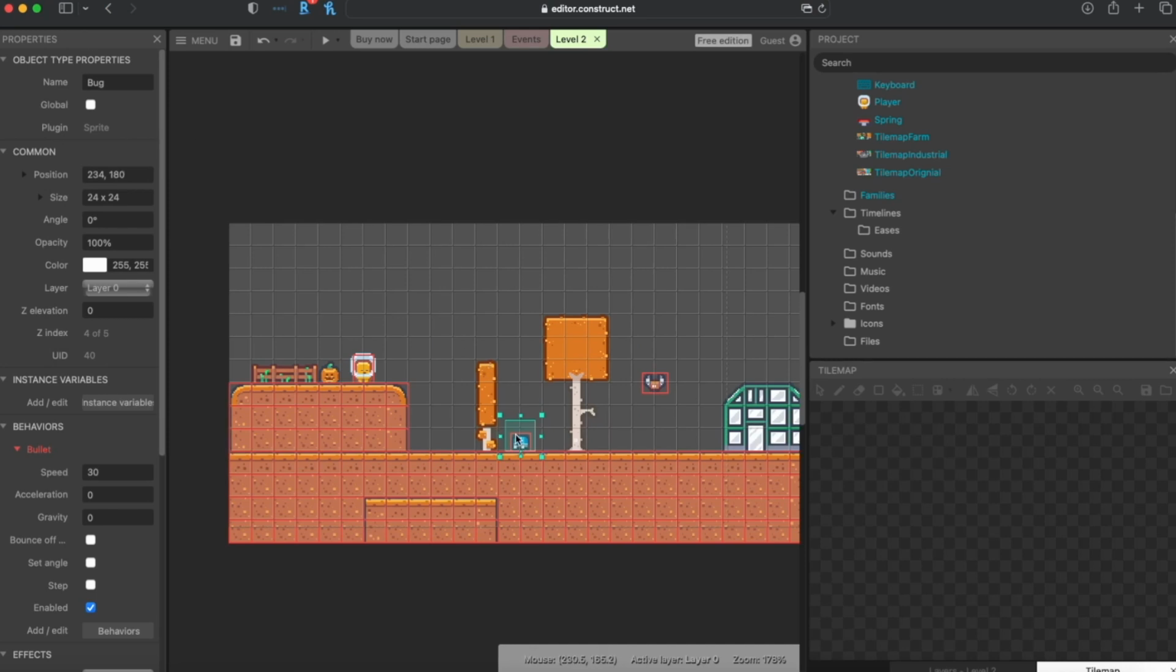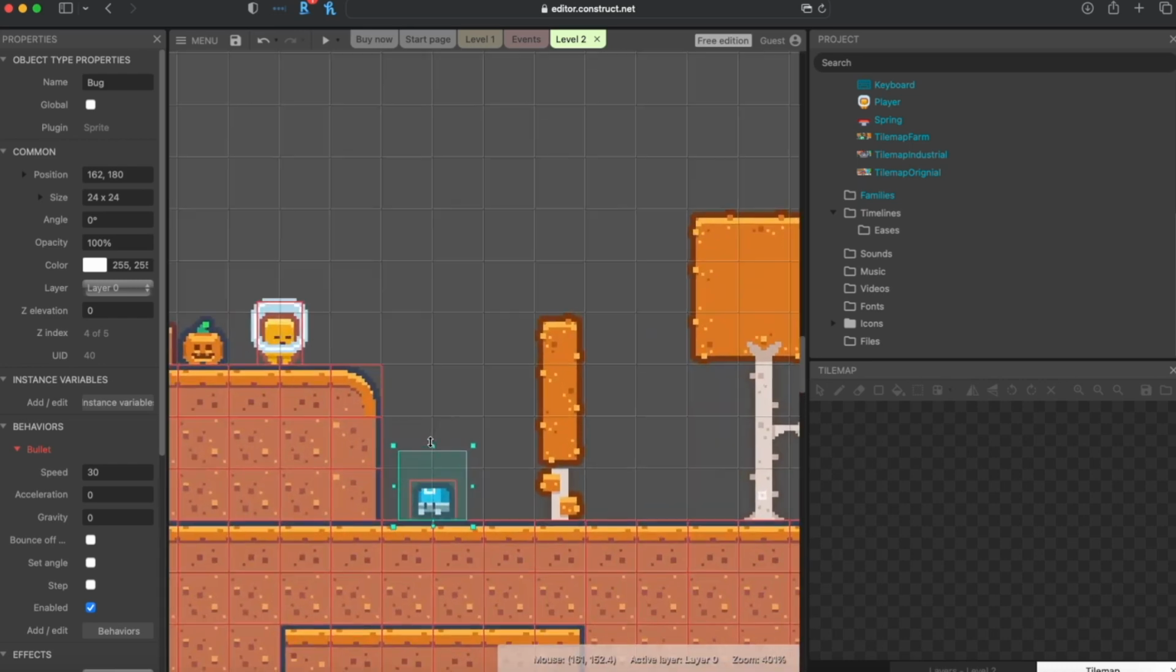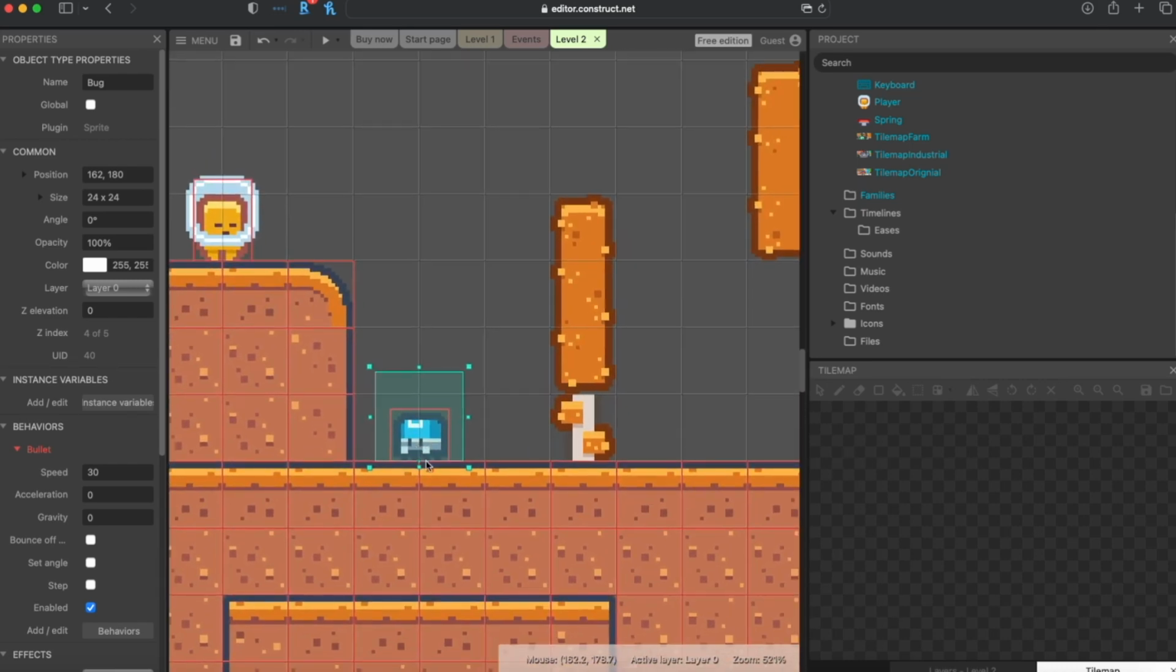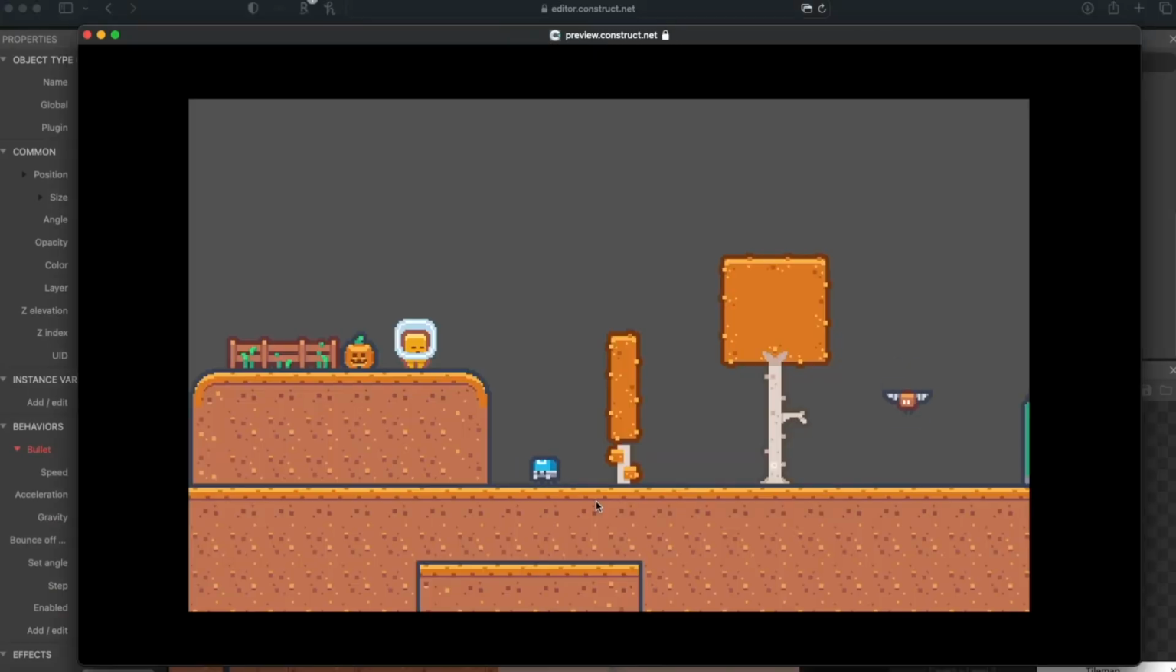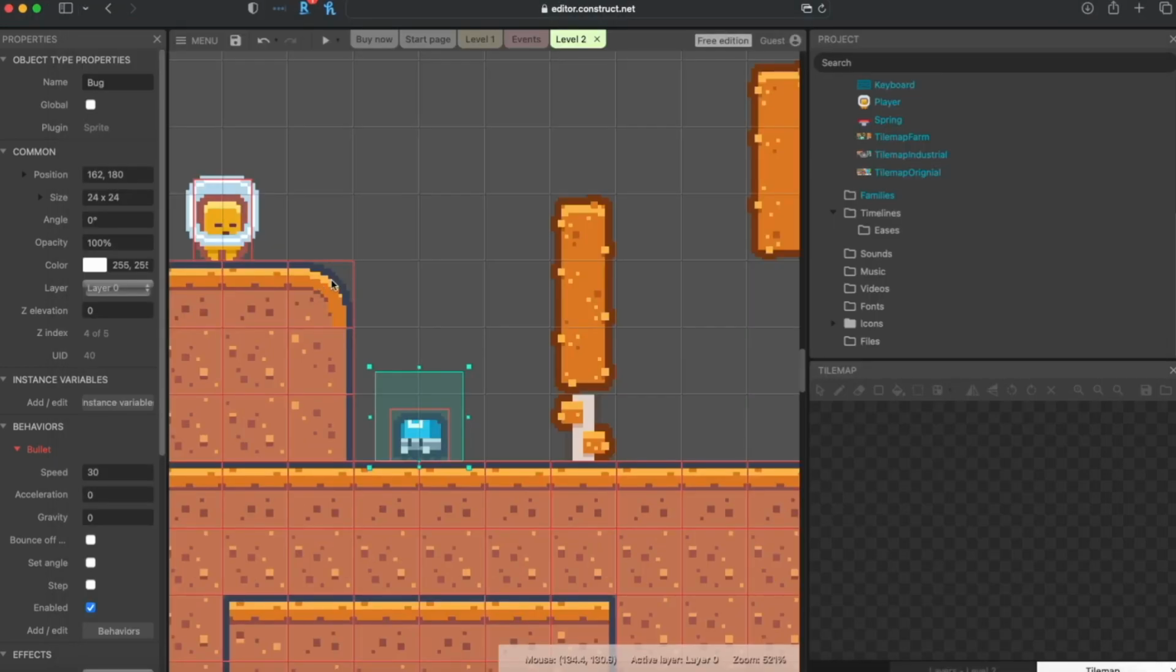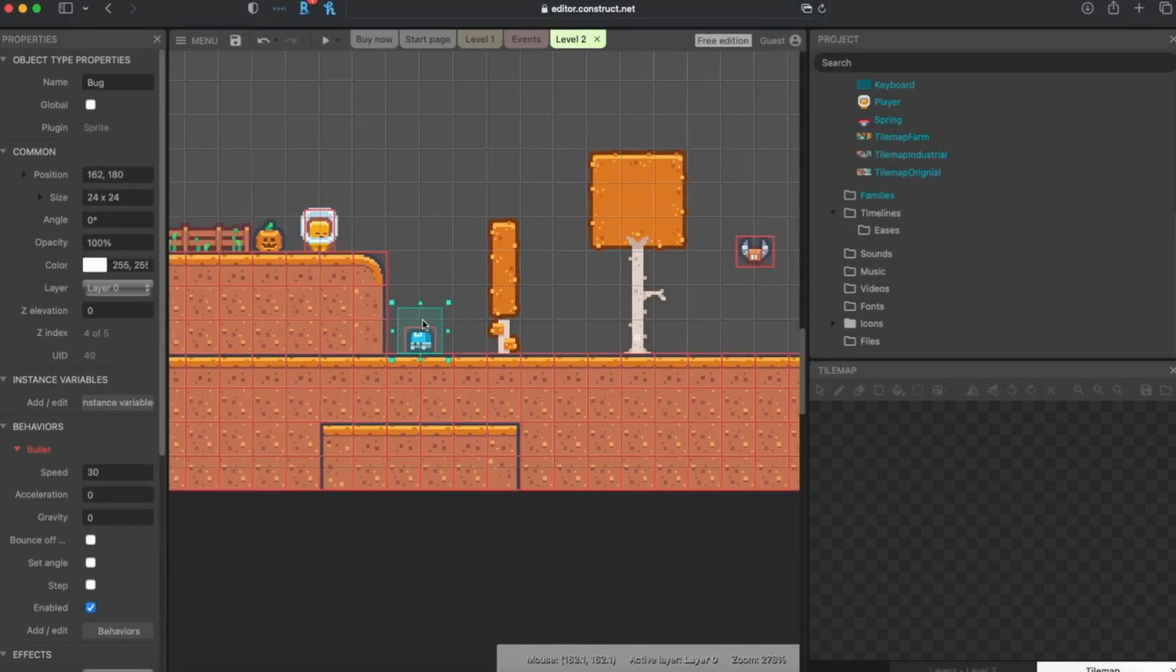But even if I want to put this bug on the ground, like so, where it's actually on the platform, it won't interact with this tile map. We have to actually create something for it to collide with, which means that we're going to have to actually fix the tile map.